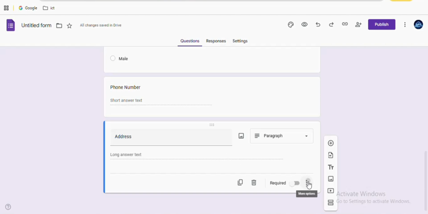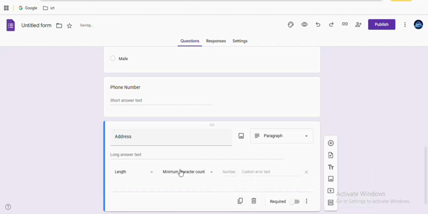I'm giving the response validation rule as: the character count should be 5 characters. That's it. It is not the minimum, it should be the maximum, 5 characters, and you have to give the error message as well. Maximum characters count is 5.